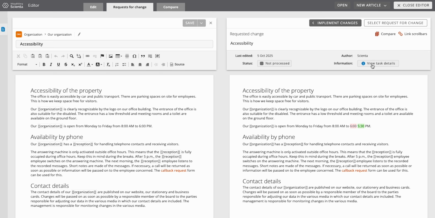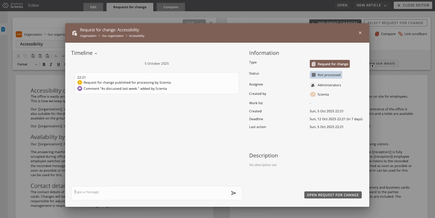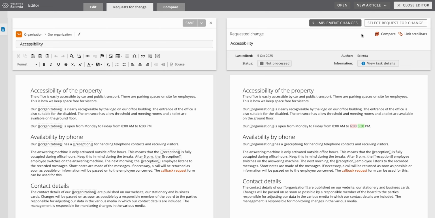For more details about the task, click the View Task Details button to see additional information about the request. To apply a suggested change, click the Implement Changes button at the top. The edits from the right-hand version will be applied to the published version on the left.